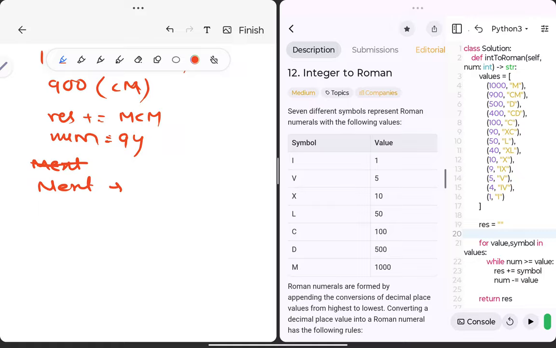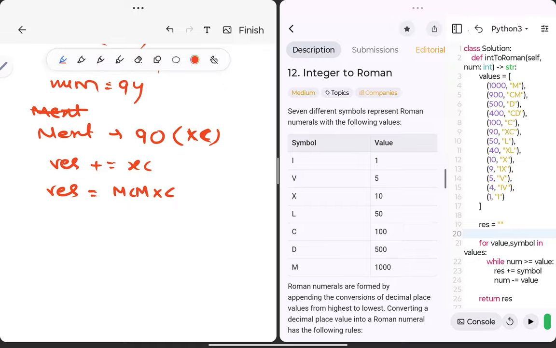The next value we are going to see is 90. This is the value of 90. So we are appending its symbol to the current result, so it would now become MCMXC, and finally the number will reach 4 after subtracting 90 from 94. Now skip everything, and now we got the 4.